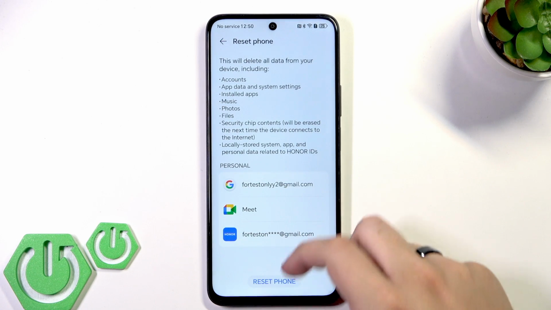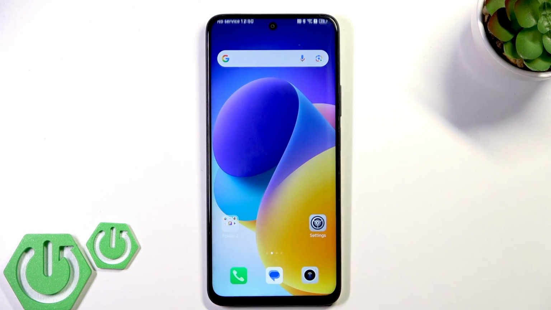So now if it's still an issue even after factory resetting it, then you can check for hardware issues, because it could be a hardware problem like a loose connection or maybe a faulty display. So you may need to get it checked by a professional technician or take it to the service center.